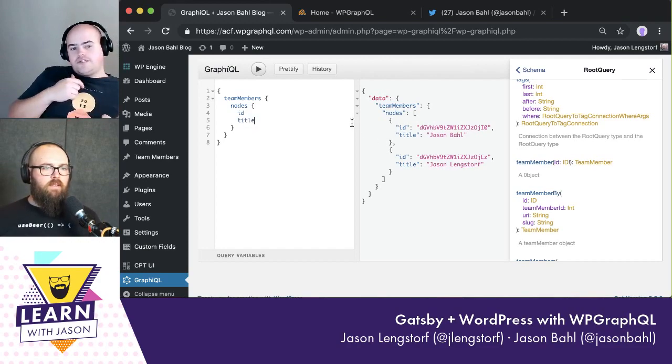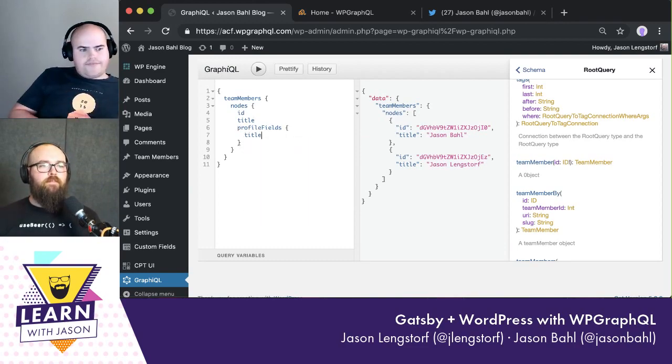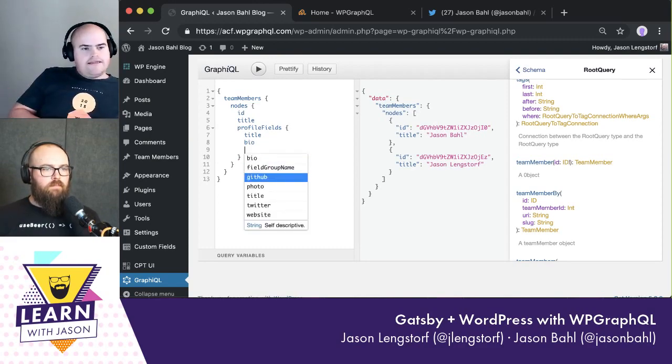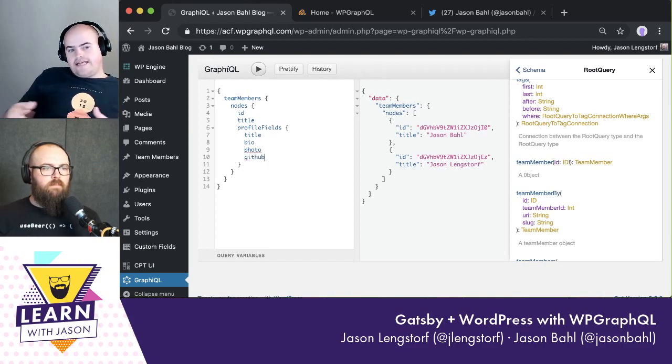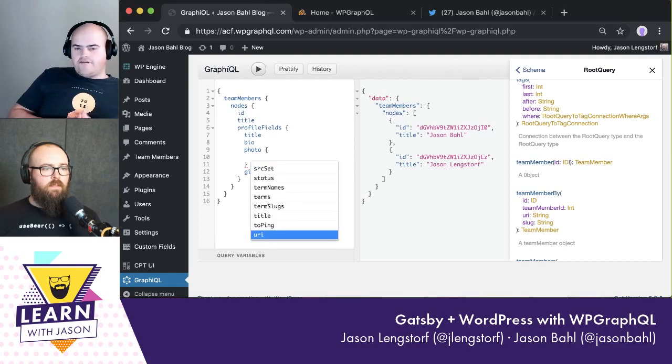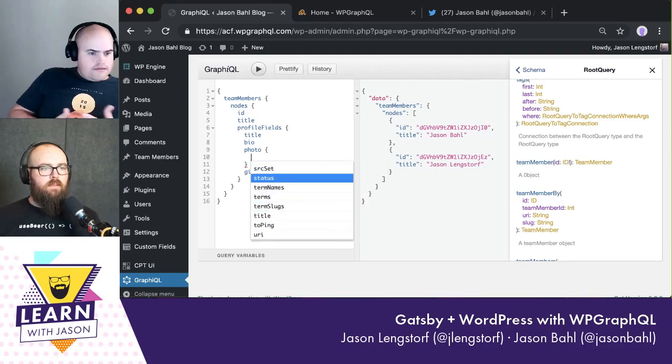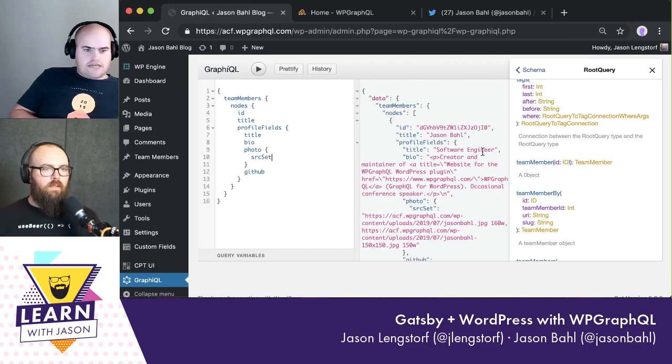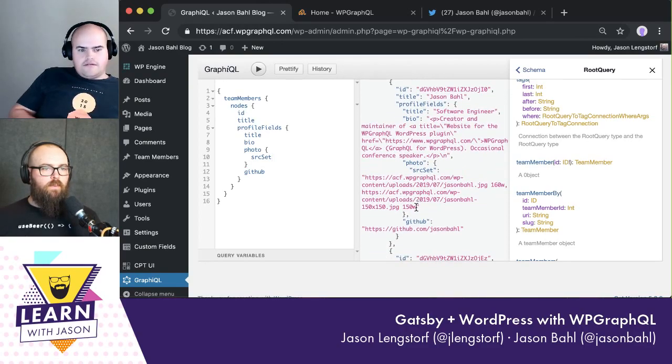So we called that ACF group profile fields. Then you can query profileFields, and that's going to have the subfields. That'll be like software engineer, the bio, and then a more advanced one, photo. That's not just a URL; it's a rich type, right? Because photos have properties, like srcSet in this case.